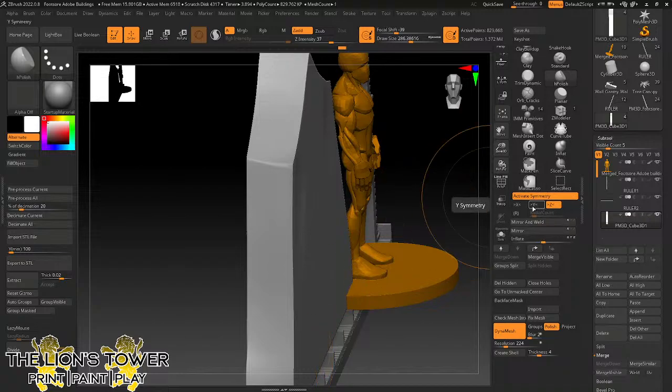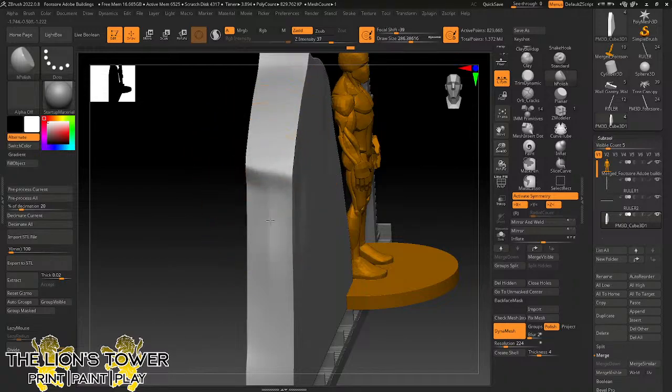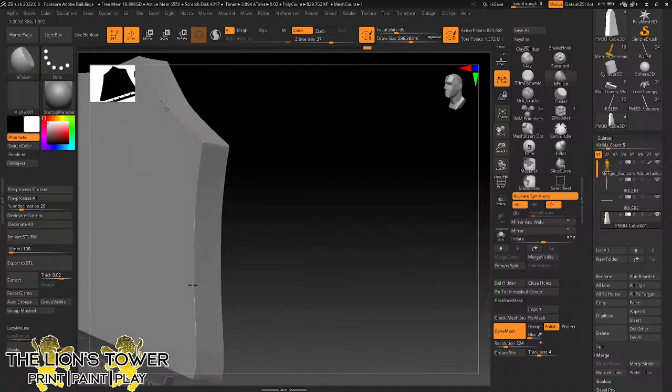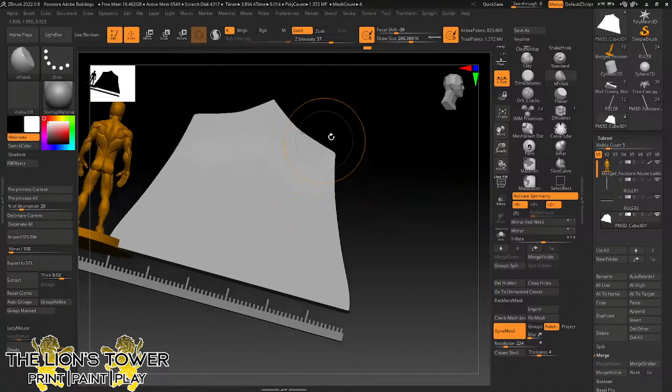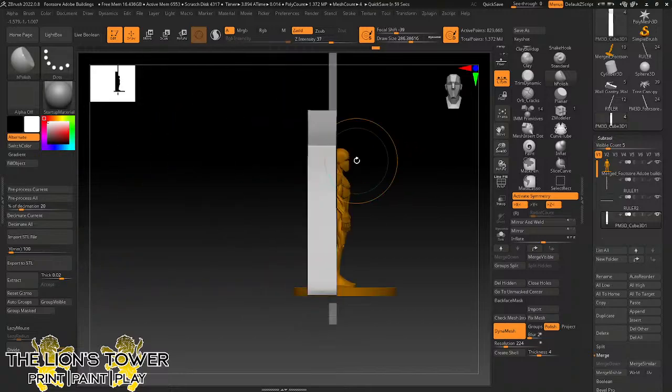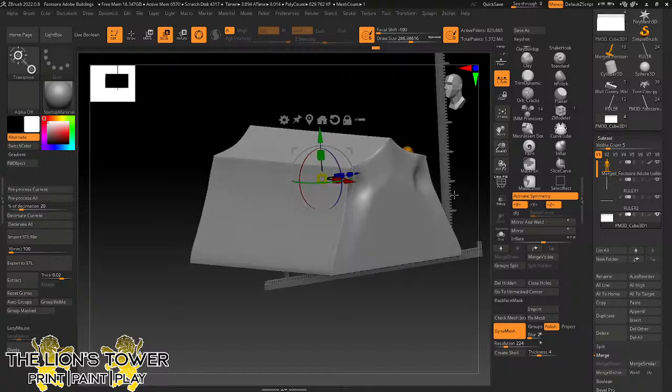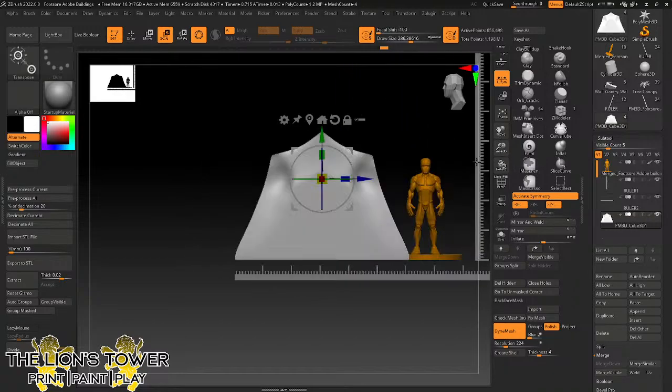In fact, if I do X and Z symmetry, put local symmetry on. Right, so there's a cross section of the tent. Now that I've polished that, let's stretch it back out again. Dynamesh it.